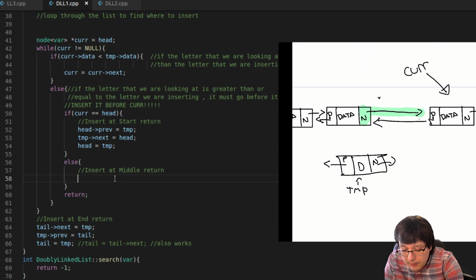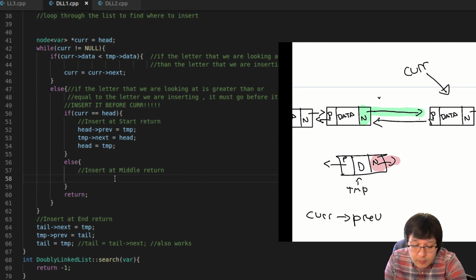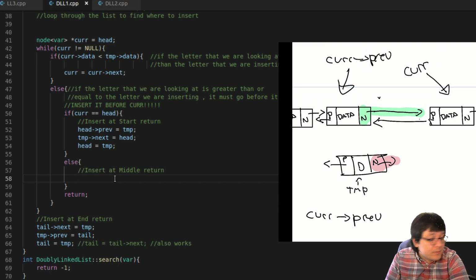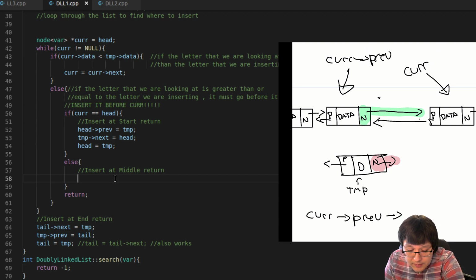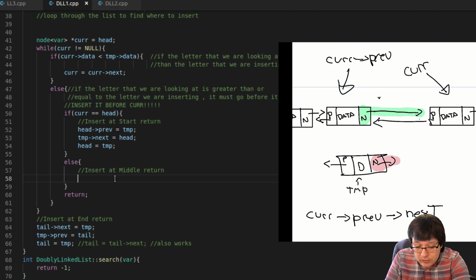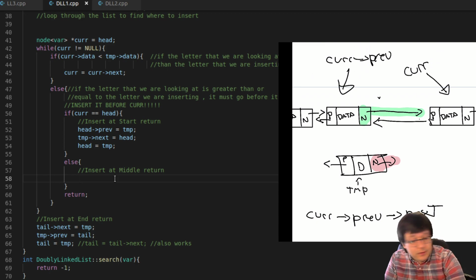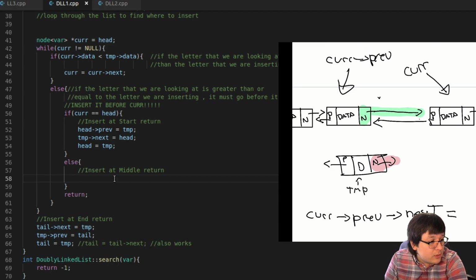The way we're going to do that copying is we are going to say cur prev. What is cur prev? Cur prev would be this one right here. It would be that node. But we want not just cur prev, but we want the next component of that. So we're going to say cur prev next. Okay? So cur prev next. Yeah, I know that's weird, but that's just the way it is.